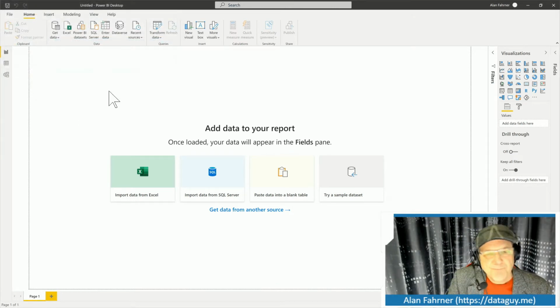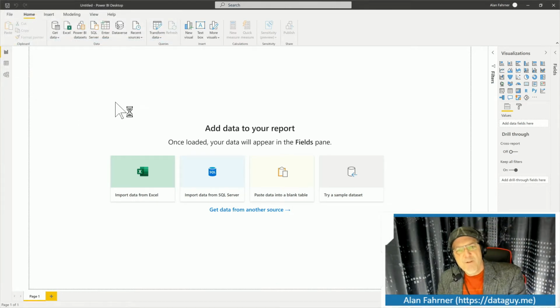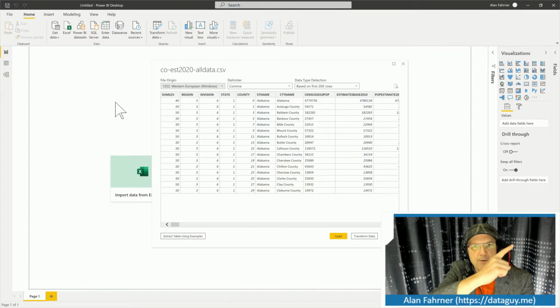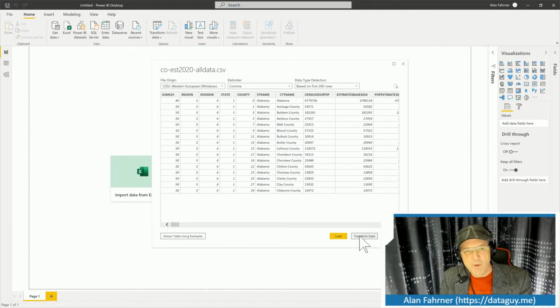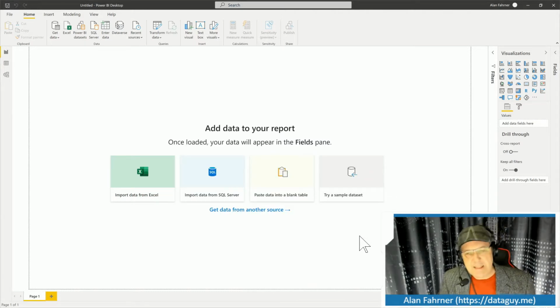There's the file. And as I mentioned in my first nibble, I don't just load. See how this says load? I always go to transform data because I want to see what I'm working with. There's usually something that you're going to need to change.